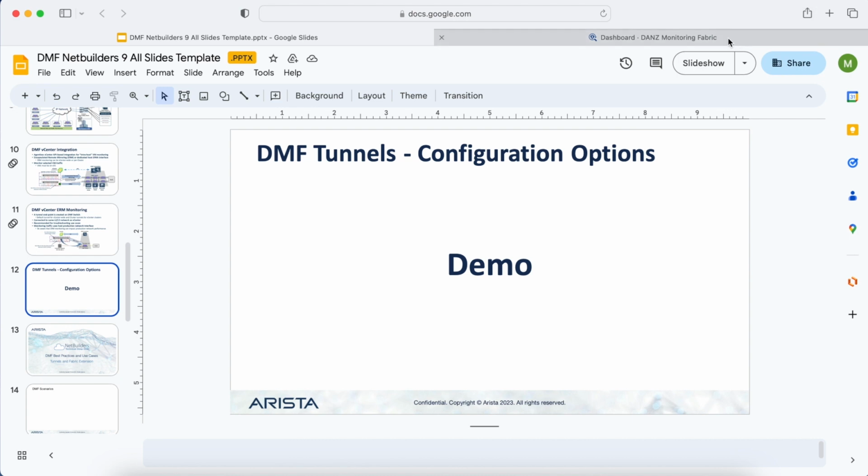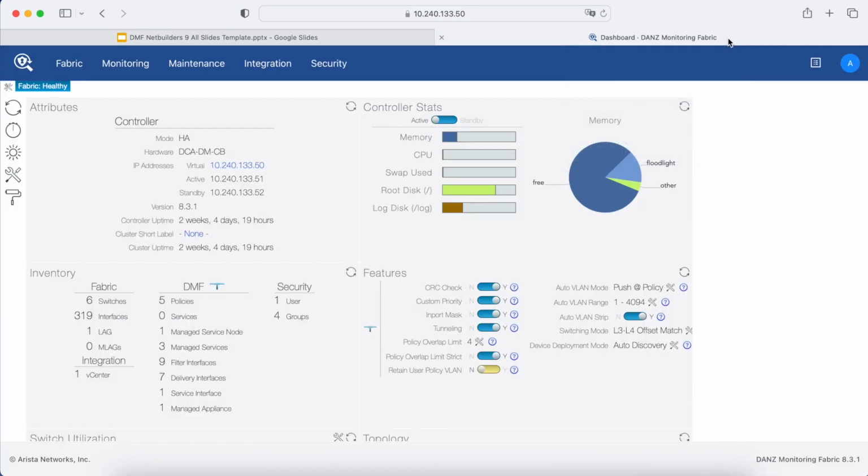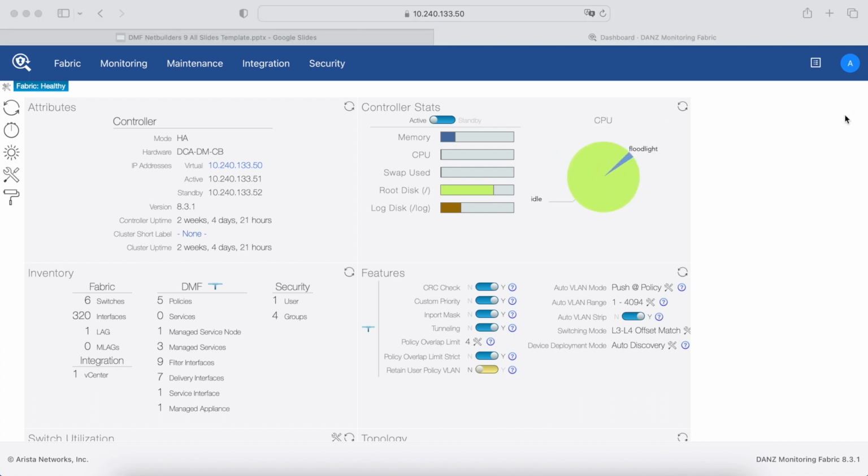Go ahead and jump out of this. I'm going to jump into a DMF controller. And from this controller, I'm going to demonstrate some of the different configuration options that are available to you when building tunnels in the DMF controller. All right, so let me show you some of the options.